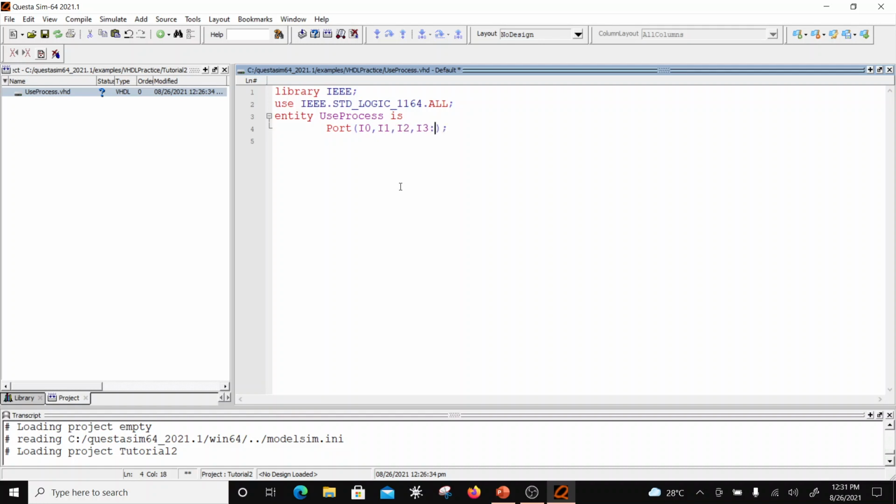Okay, and this is of mode in, and it is a std_logic_vector. Here I can say n minus 1 down to 0. Now here I don't have n because I don't have a generic yet, so I'll put here a generic, GENER, and in that I can put n as an integer with a default value of 8. So that's done, and here I can write the other stuff.